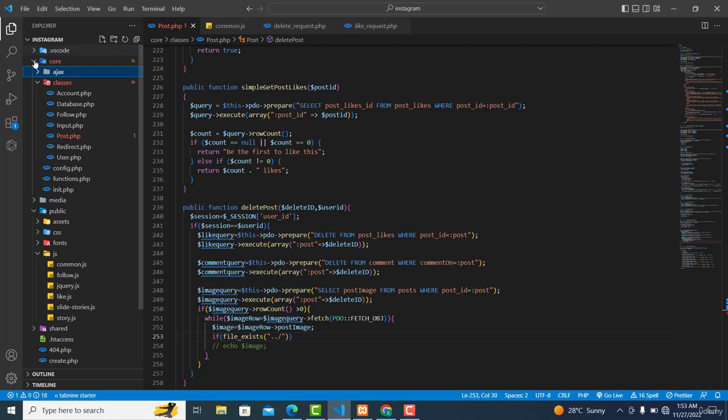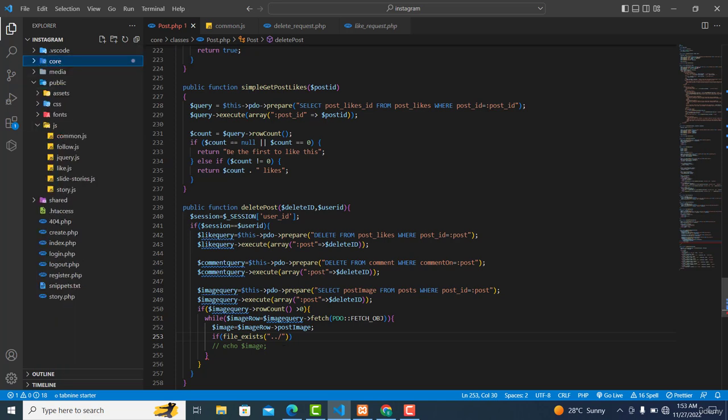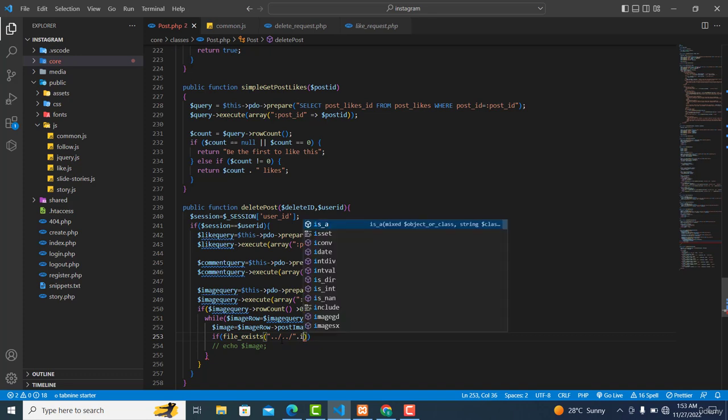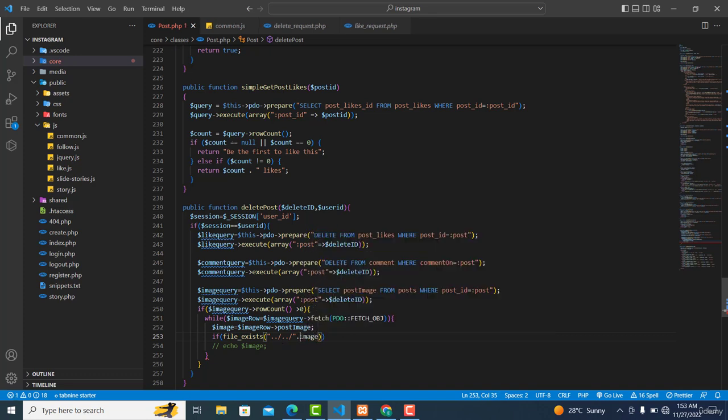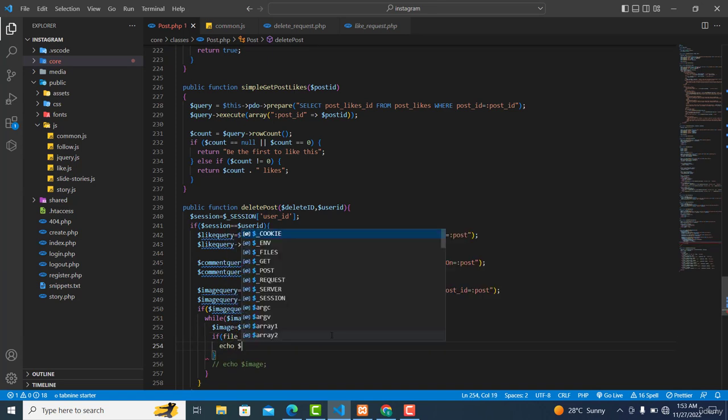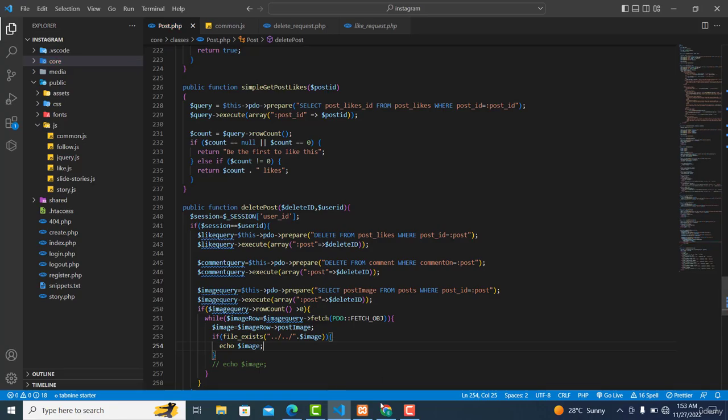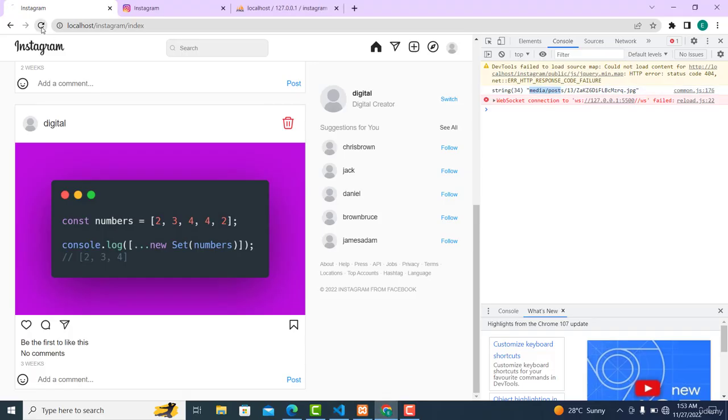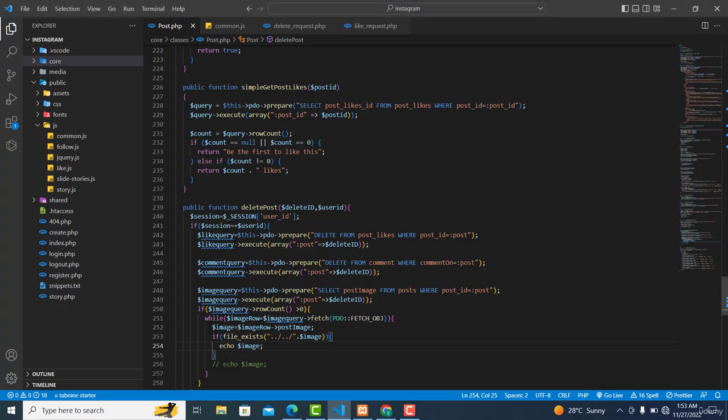So now also we need to move back one directory to the core folder. So this one will be dot dot again, then slash, over here will be class. We use dot to concatenate, so dot, this one will be image. So this one will be dollar image. So if the file exists, over here let's echo dollar image. And over here, semicolon. So now refresh it. Click it. So as you can see over here, our logic has worked, meaning that the file exists.